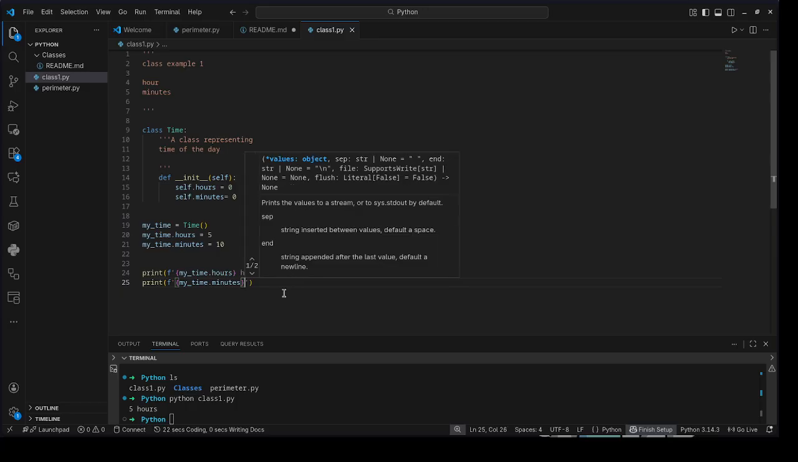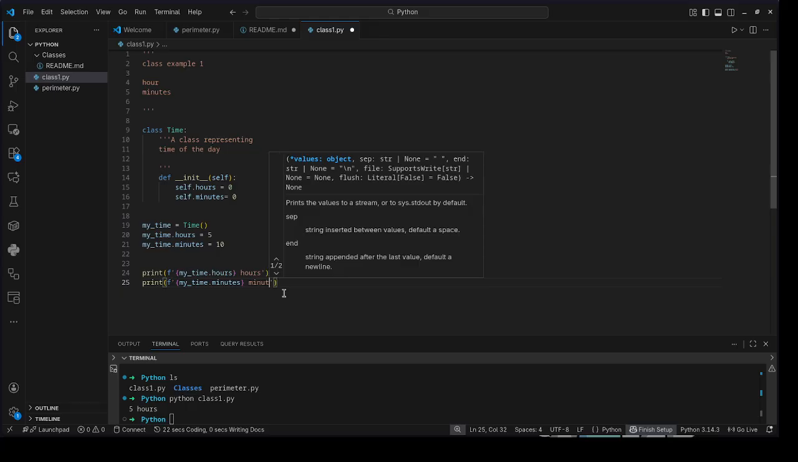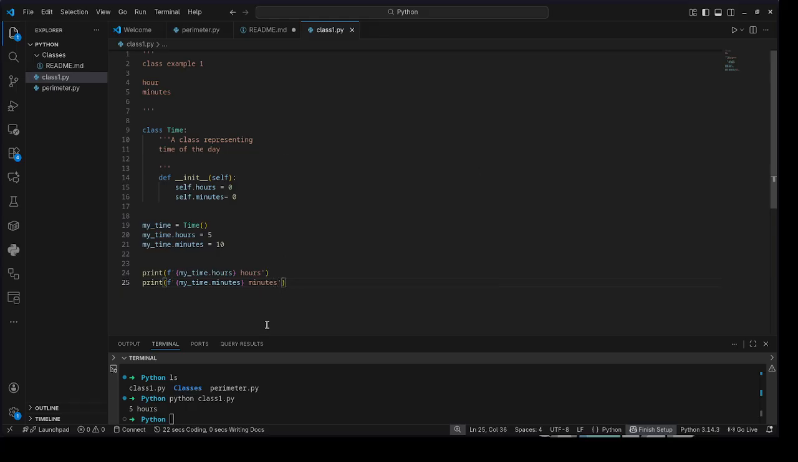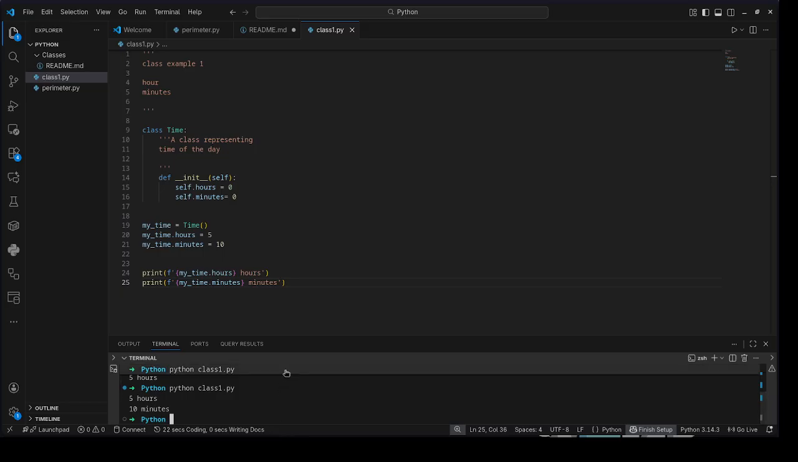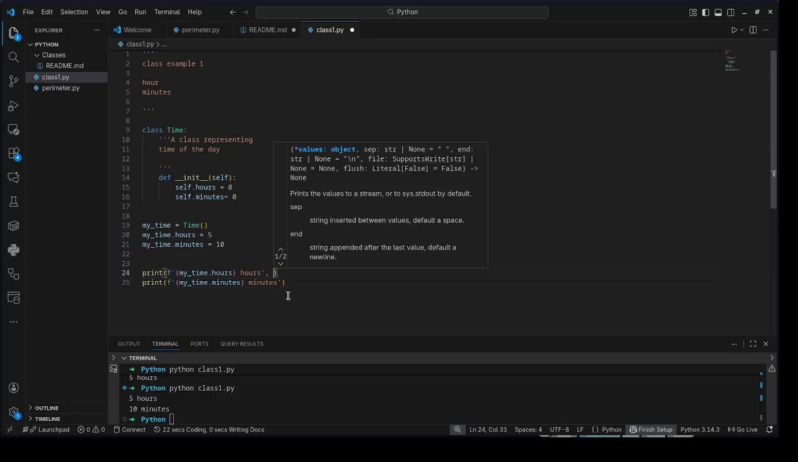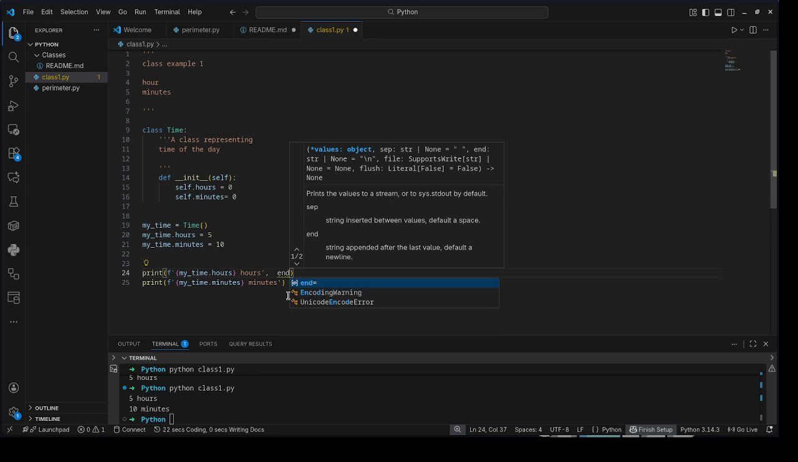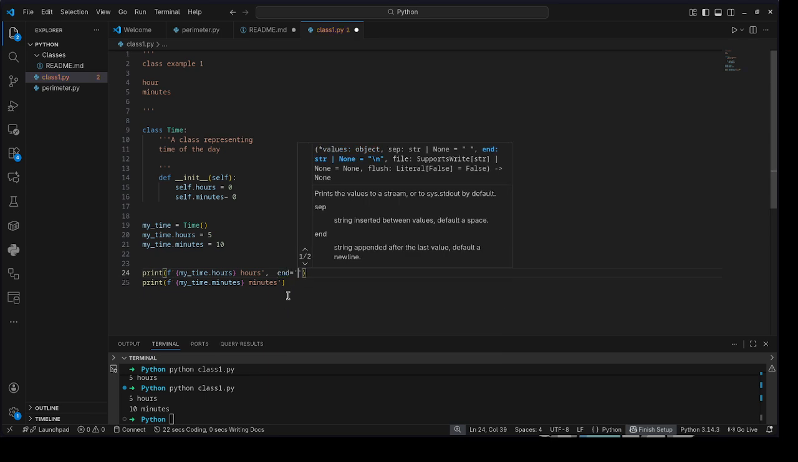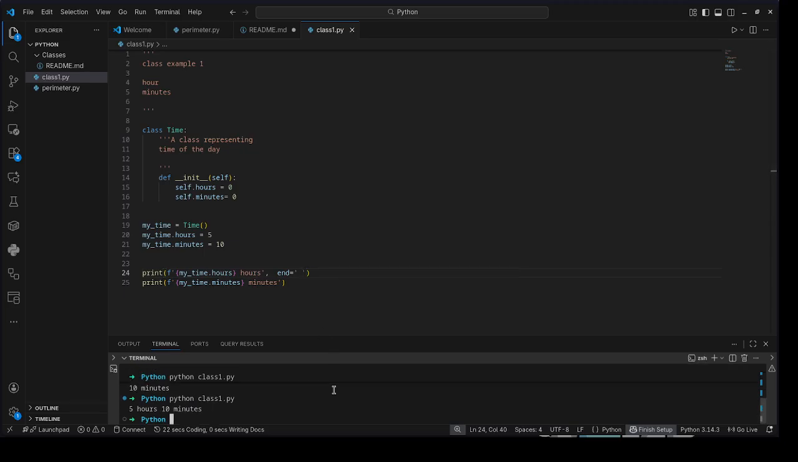So if we do this, this will show us 5 hours 10 minutes. So we want to have it in just a single line. So we'll do another comment and this, and let's see if we get that. So we now have 5 hours 10 minutes printed well in a straight line.